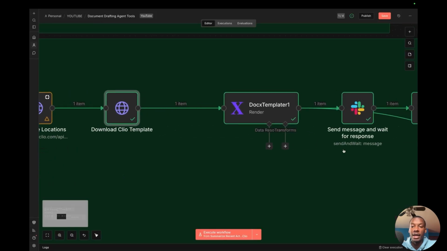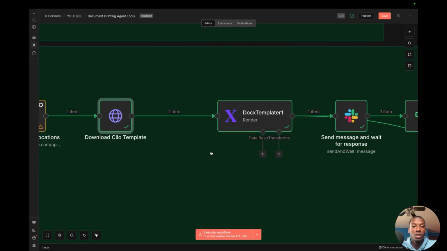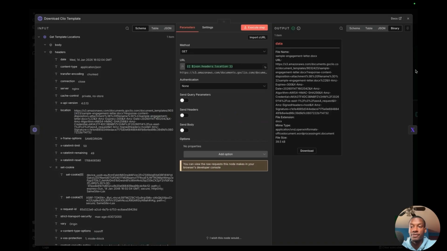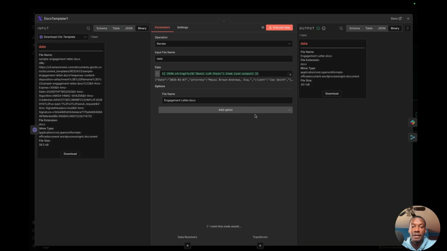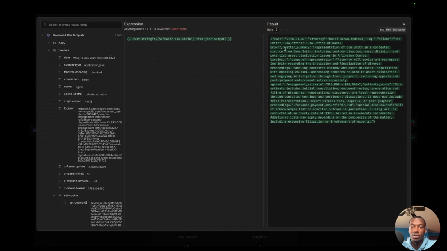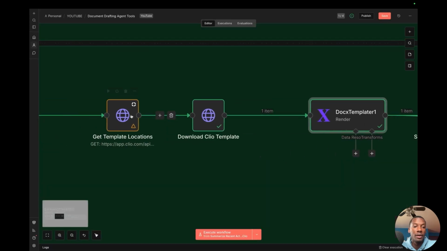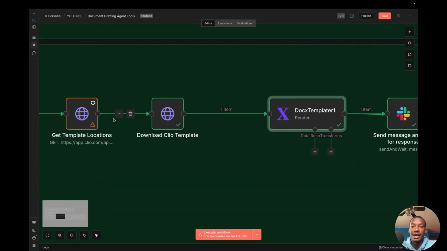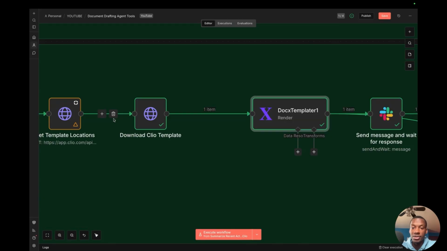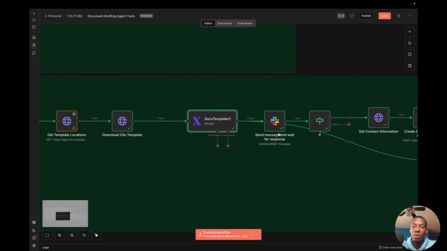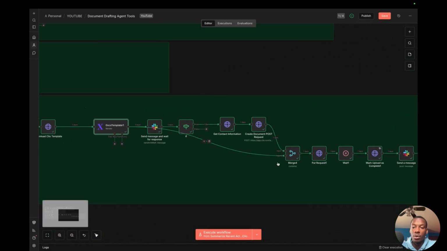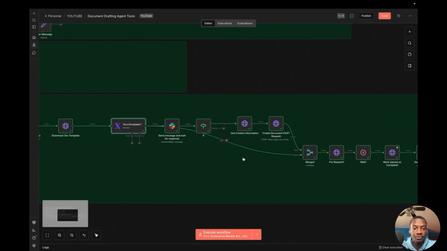And then we use our next custom community node, which is the docx templater node, which allows us to pass in a docs file template and the JSON of the values that we want to fill. So this is the JSON here from the earlier step, which is the LLM chain here, and it allows us to combine those two things into a file. And then all we're doing from there is taking that file and uploading it to Clio here.